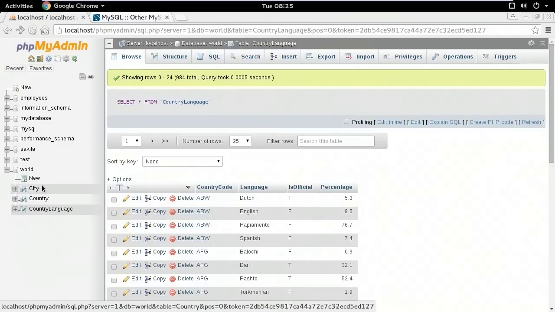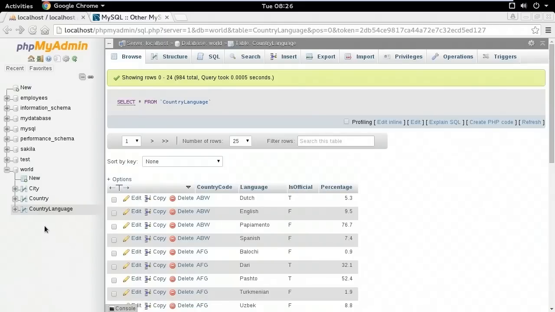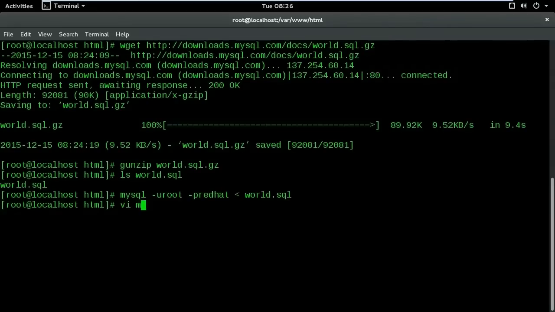Now let's say we want to run a query which takes certain values or certain records from all the three tables. Let's say we run three queries together, and that is what we'll do in a script. So let's look at our PHP script now. Let's say I have created a script called multi2.php.